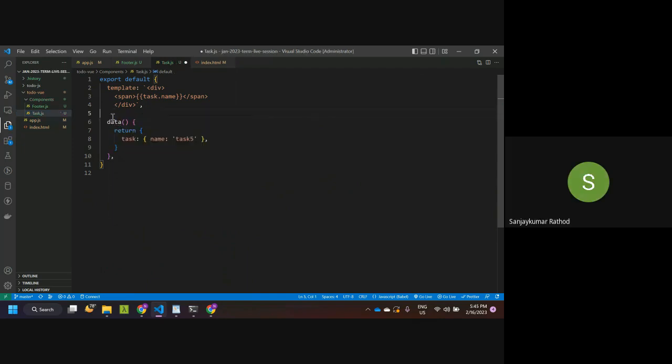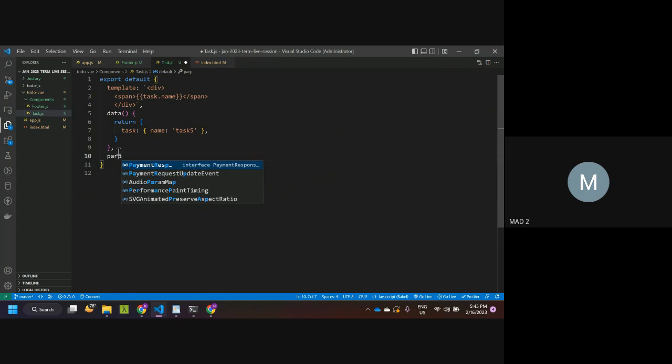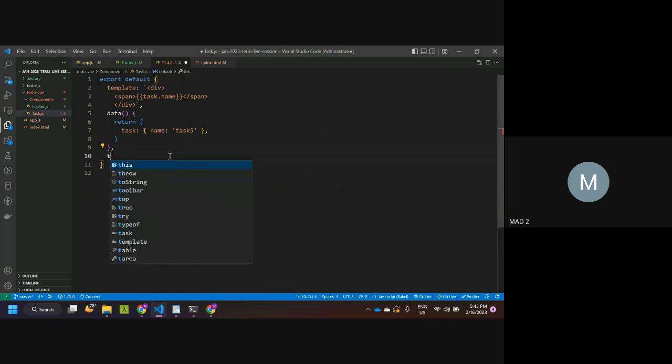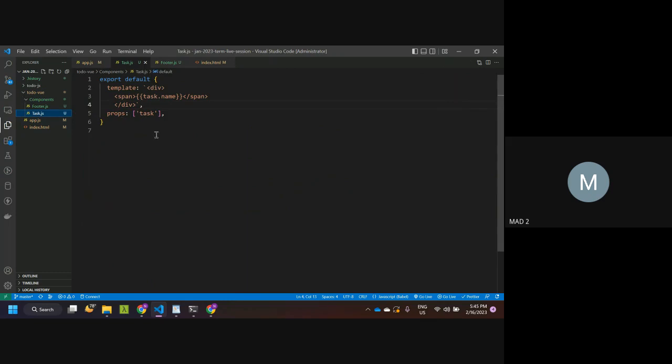The task which is inside this data will not matter. Will it throw any error? One sec, let me write this. Props, and then I'll write the task. Should I change the name? I don't know. I'll remove this data here and use props. So props is also a property, but it comes from the parent. Let me write it as child task.